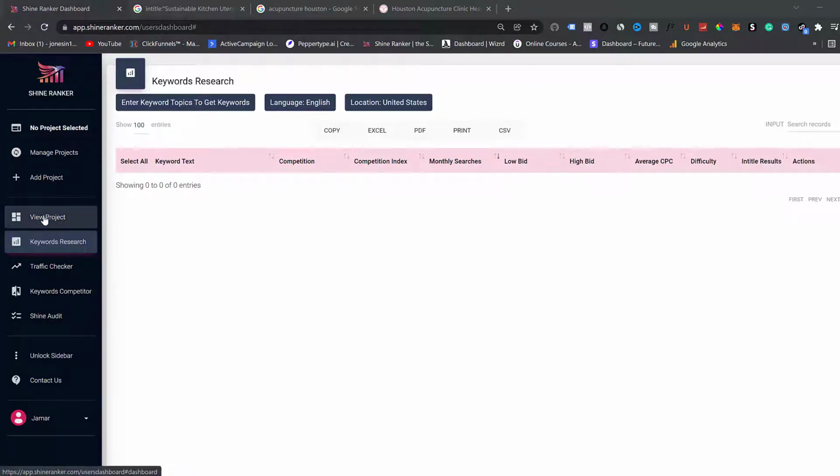Okay. So here you can view specific projects. Here is where you'll be doing the bulk of your research, right here with keyword research. Traffic checker allows you to check your competitors' websites. All you have to do is plug in their URL and it will show all of the long tail keywords that they are ranking for. And this one is a keywords competitor, and then a Shine Audit.